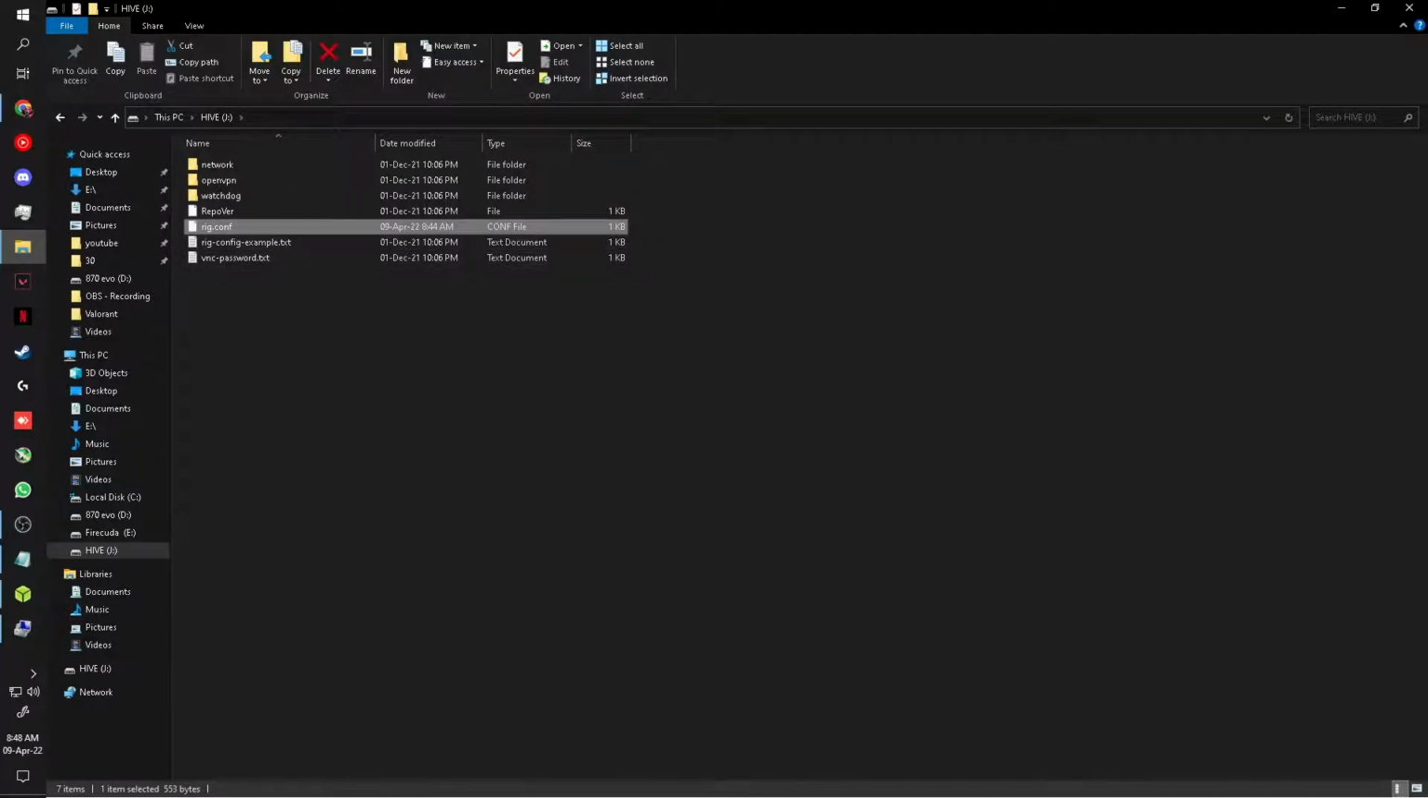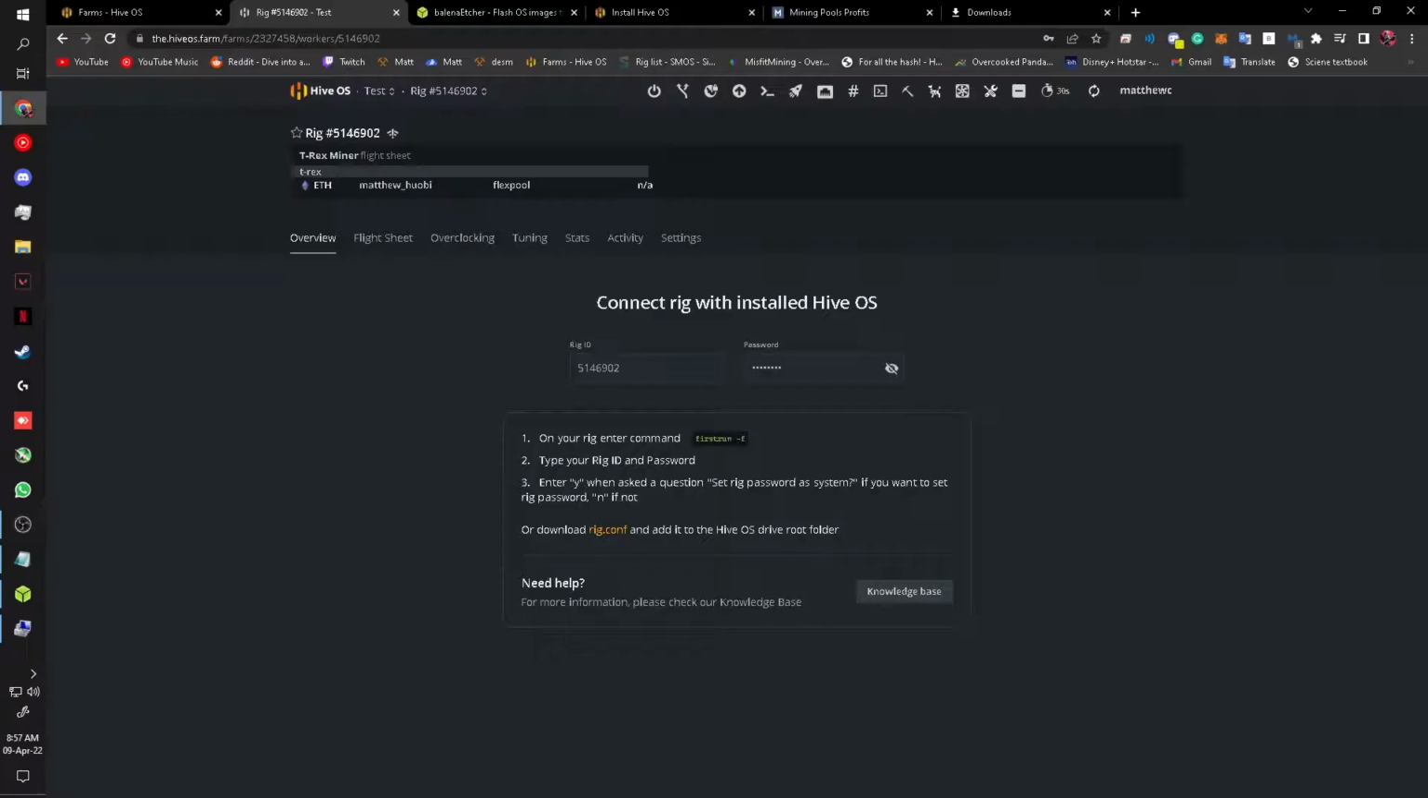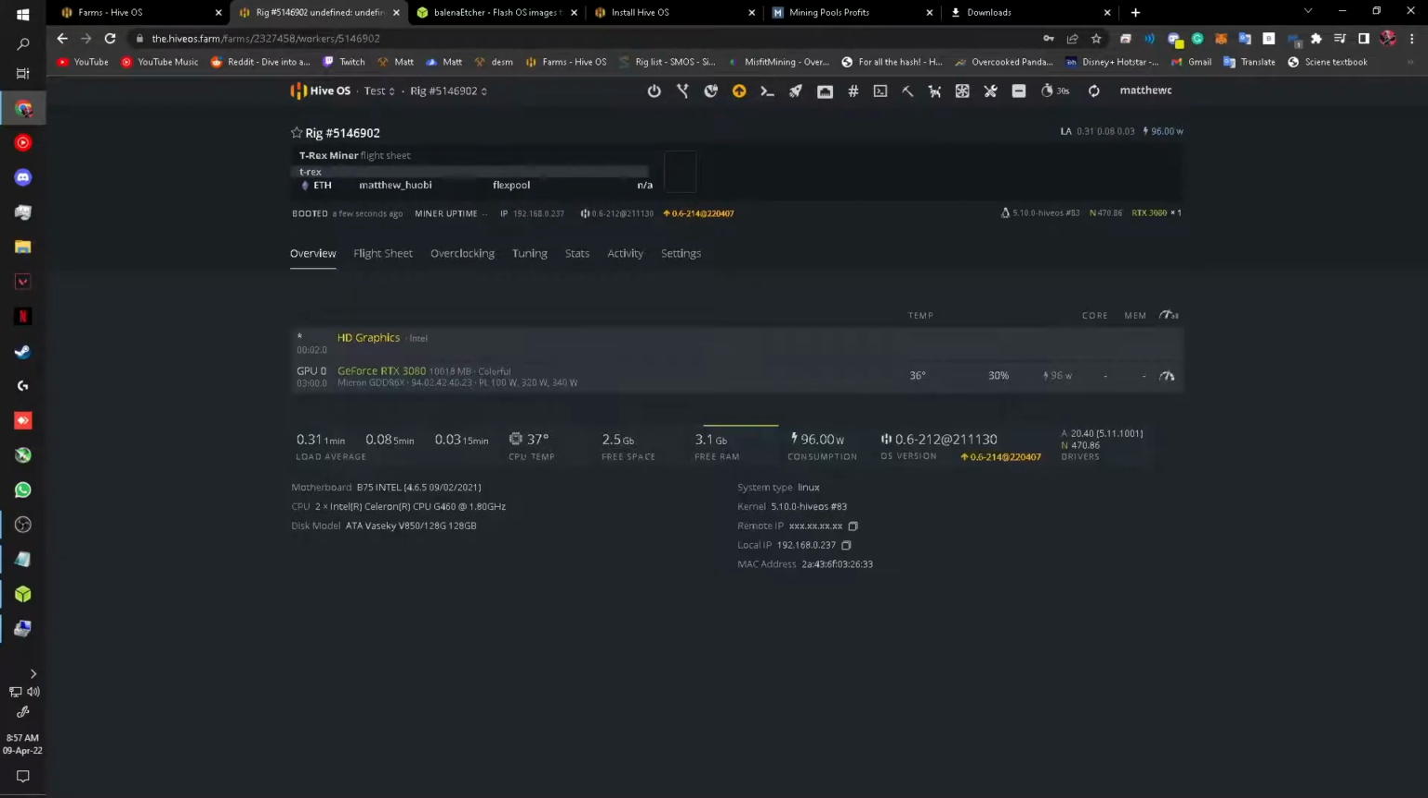Now I'll be putting this on a rig. What you have to do is insert this into your motherboard, or connect it to your motherboard, and boot up the rig. So let me hop onto that right now. Now I've installed the drive into the motherboard, connected it to the rig, and now it's showing up. I have an RTX 3080 connected to it, and as long as you created your flight sheet earlier, it should just be running right now.